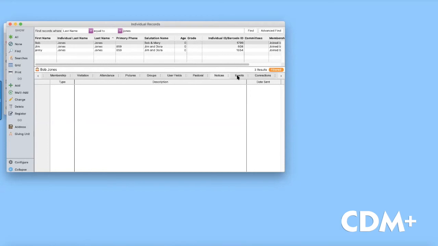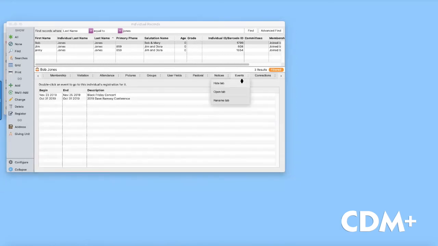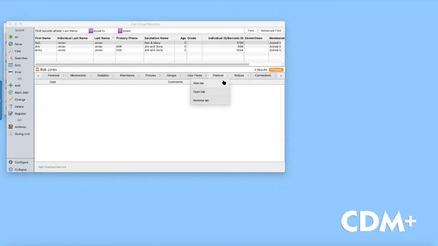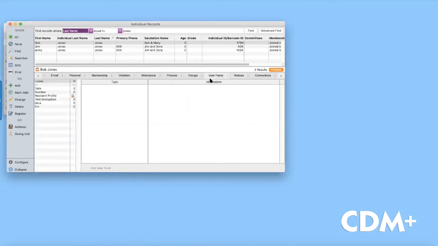Let's take an additional one. Let's say you're not necessarily going to see events. You can hide that. And pastoral records. Now you have your tab bar set up the way you want to use it.